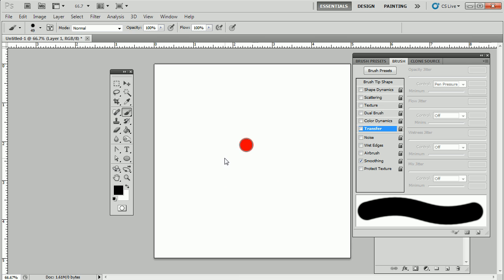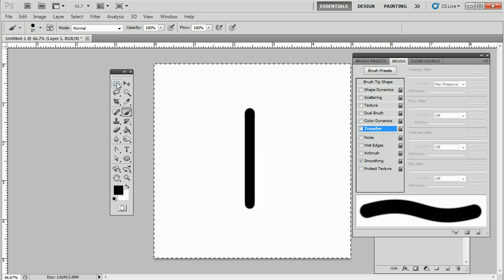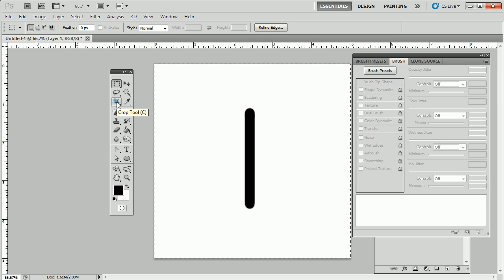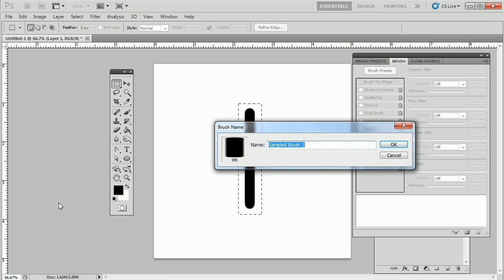Okay, now with that said, I'm going to bring the brush down a little bit and create a brand new brush. Holding the Shift key, I can create a stroke that's going to be restricted to one direction. Now I'm going to select my rectangular marquee, Command or Control D to deselect. I'm going to select this shape. Let's define it as a brush. Edit, and we're going to go to Define Brush Preset.